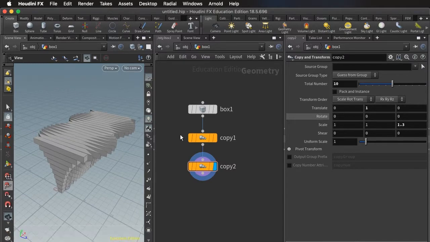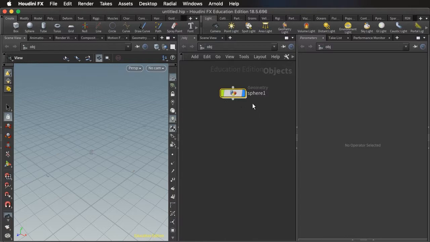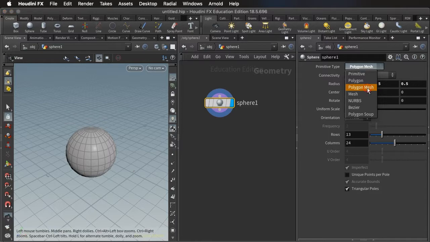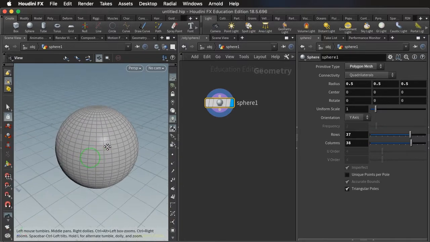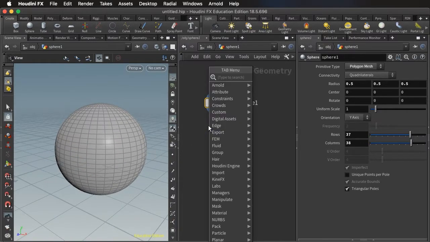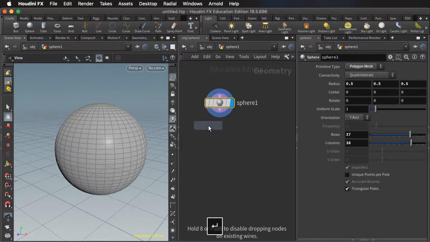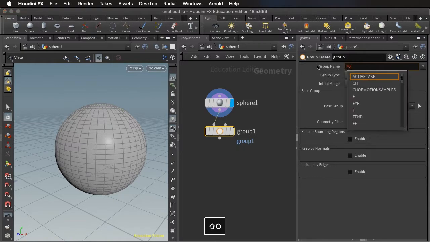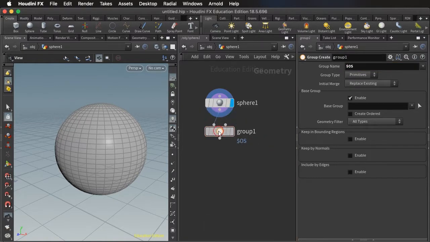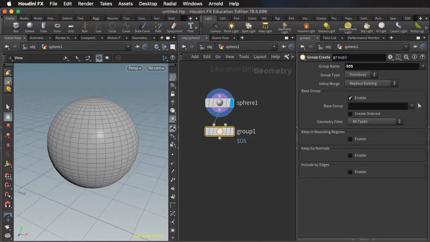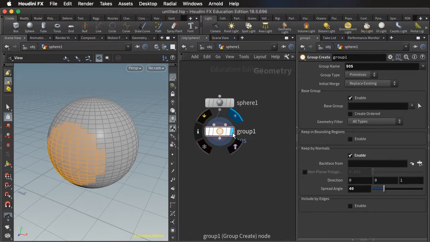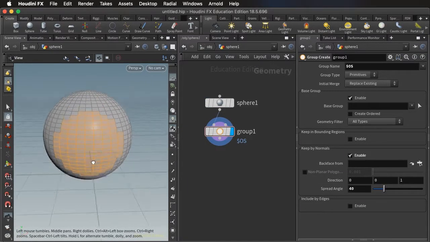So let's look at an application of this. We'll start with a sphere, dive inside of the sphere. It's a polygon mesh. We're going to crank up the resolution, and let's make an opening into the sphere so that we can see inside. So we'll create a group node, match the name of the group to the name of the node by using $OS, and we can keep binormals and select just the front of the sphere.